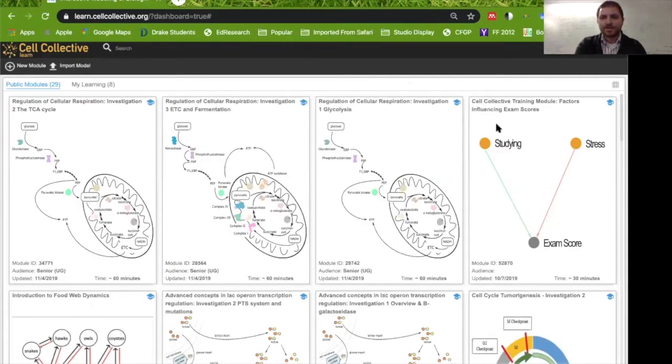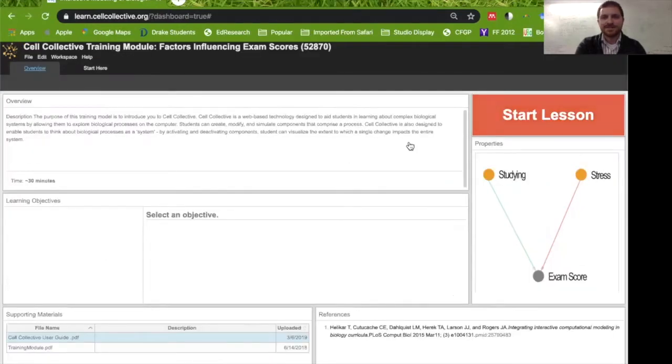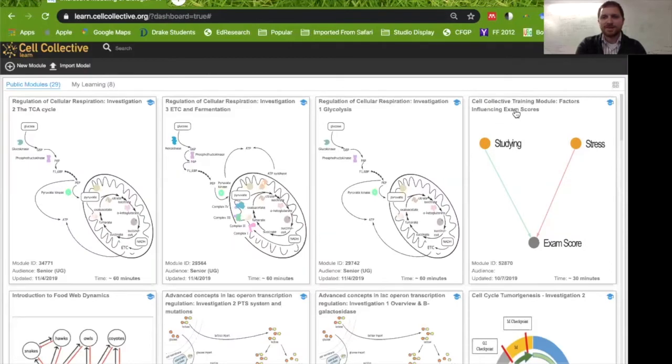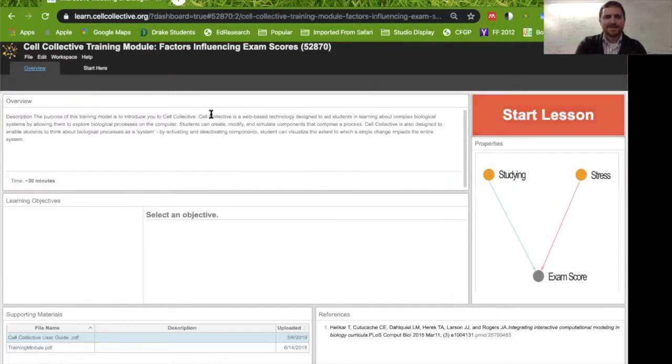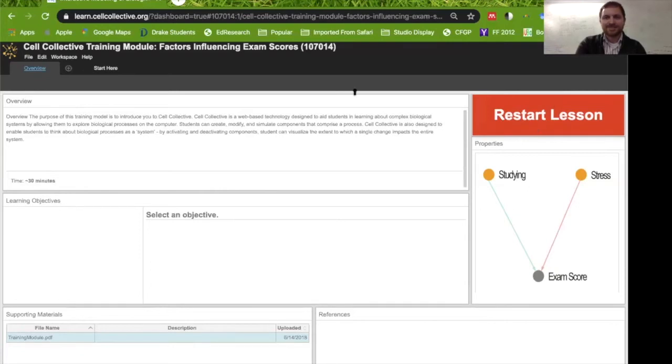For now, we are going to navigate to this tile called Cell Collective Training Module, Factors Influencing Exam Scores. When you're here, we're going to click this big red button that says Start Lesson. When you do that, it creates a copy that is just yours so that you can save your progress. After clicking, it says Restart Lesson, and then there's a tab up here that says Start Here.